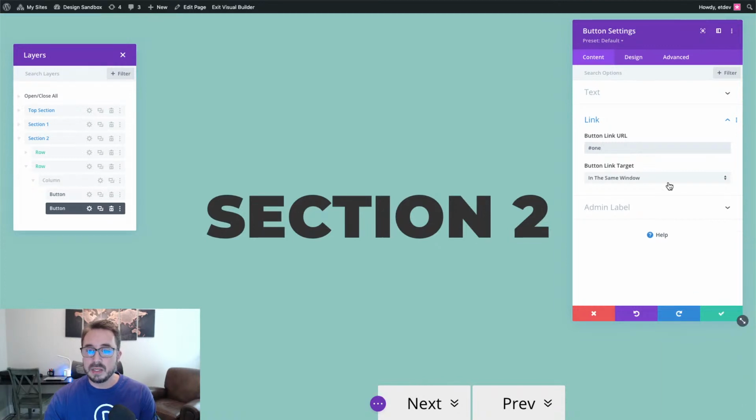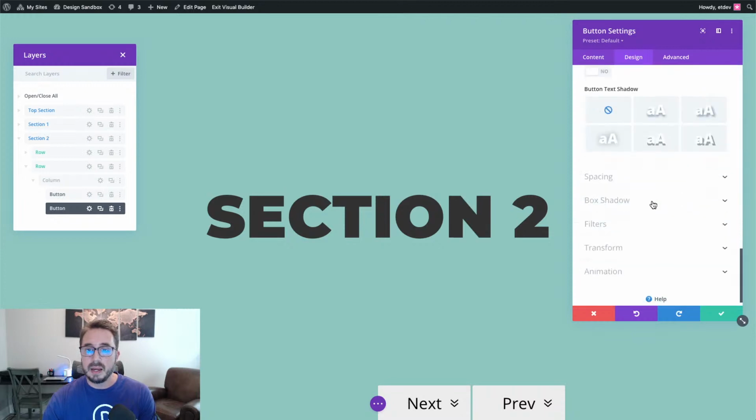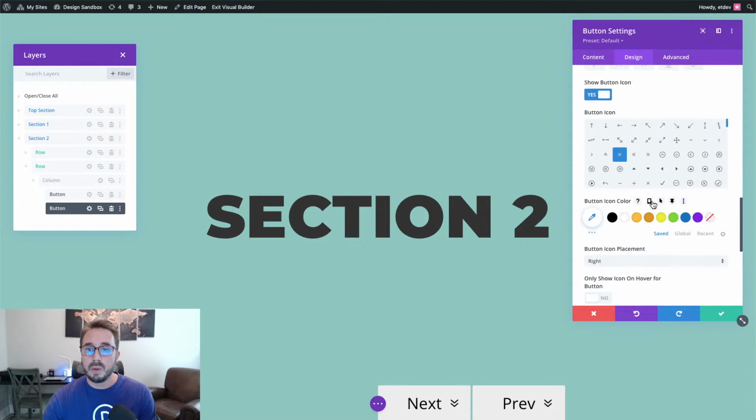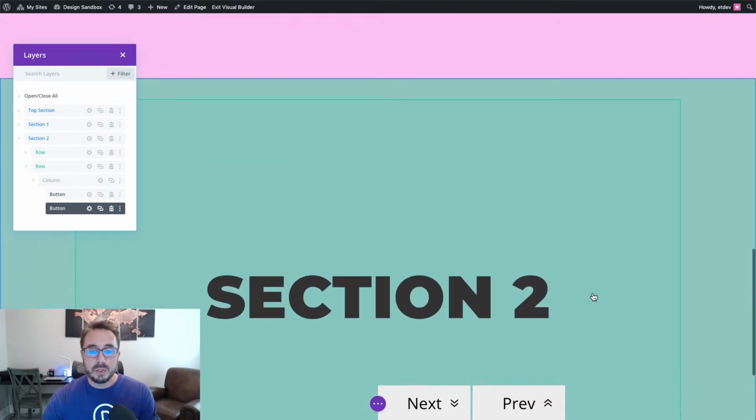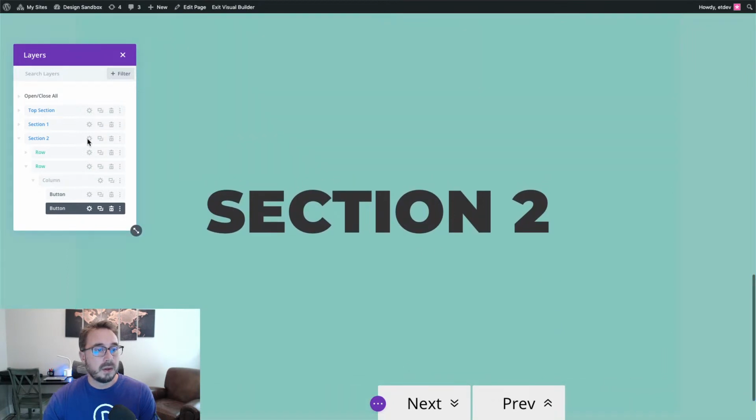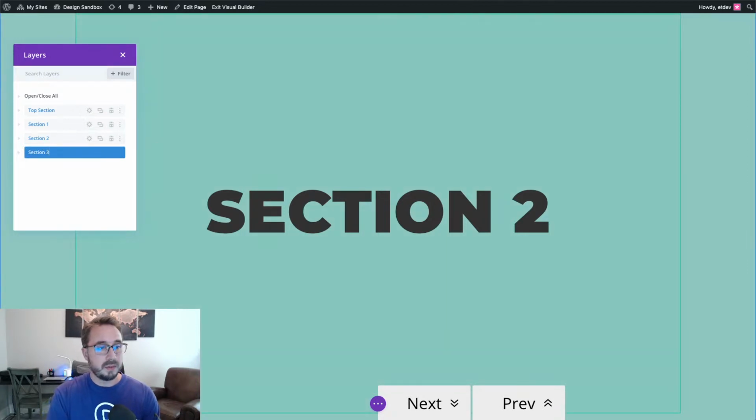And then we need to update the icon for that button. So under our button settings, where's that icon? We don't want a down arrow there. We want an up arrow. So there we go. Next, that takes care of that. Continuing on, we'll do section 3. And you guessed it, we're going to duplicate section 2 and relabel it section 3.